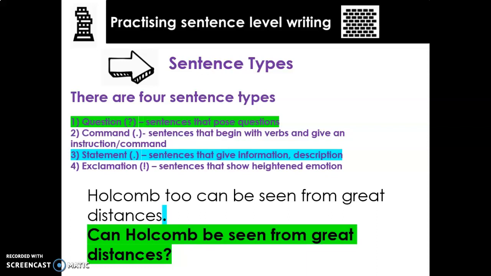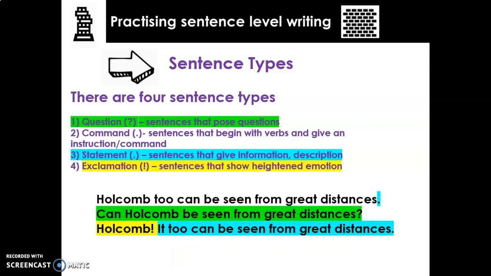Now, I'm going to tell you a trick. Questions can be a really nice fix. We can really quickly bring questions into our writing. Then we can lead into an answer. So it's a nice cohesive structural device. And really the revision we're going to do in a minute is about bringing in questions. Okay, but I'm just going to show you how we could use an exclamation if we were so inclined. Holcomb! It too can be seen from great distances.